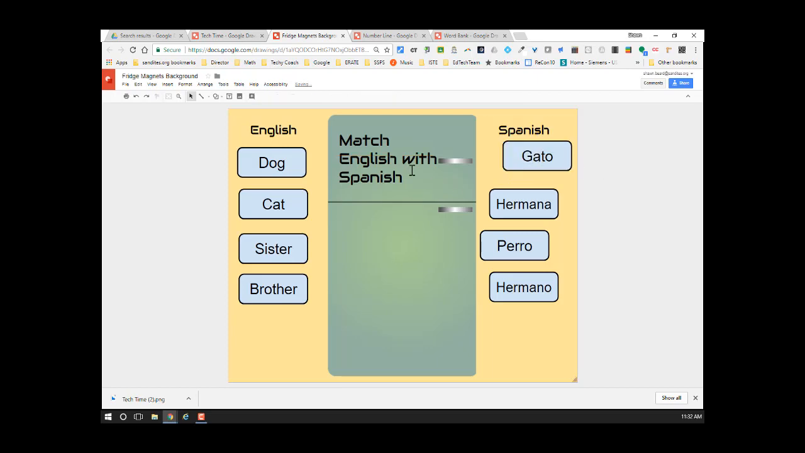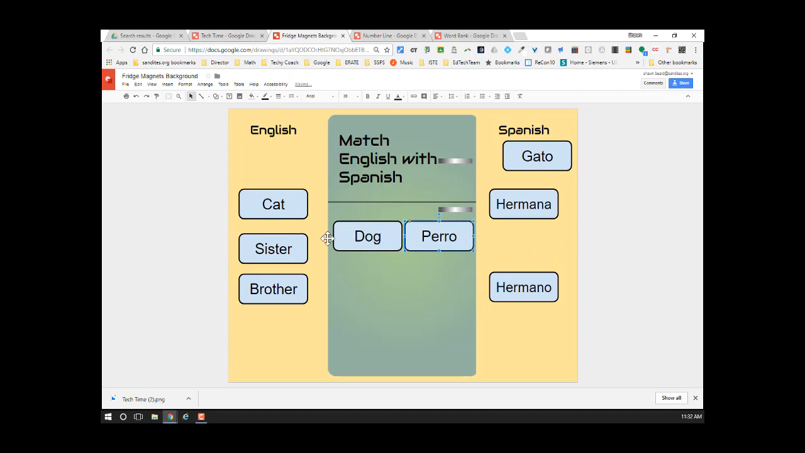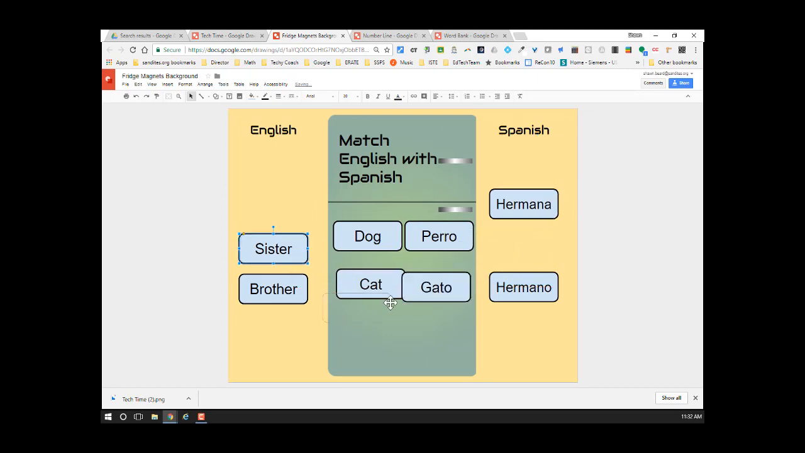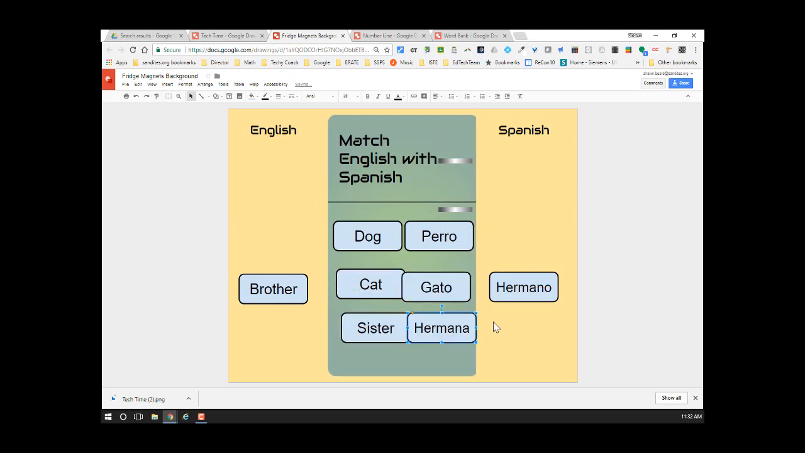So what I've done here is I just found a picture of a refrigerator and did a whole fridge magnets thing. You match the English with the Spanish, and kids can drag this over and say, dog is, gosh, I hope I get this right. Is that correct? Perro? I don't know. I think so. And then cat is gato. And then sister and hermana, and of course, you kind of get the whole feel for it.